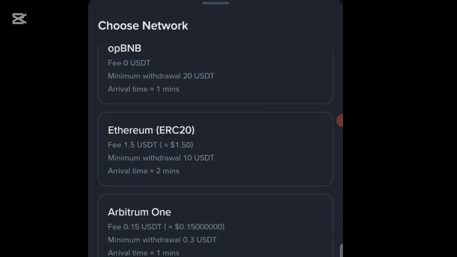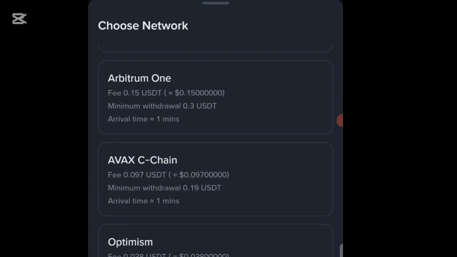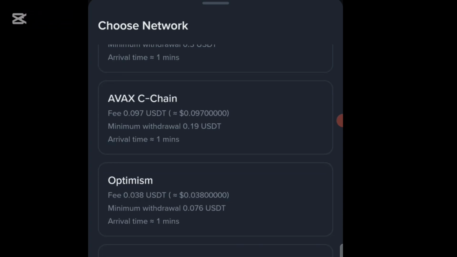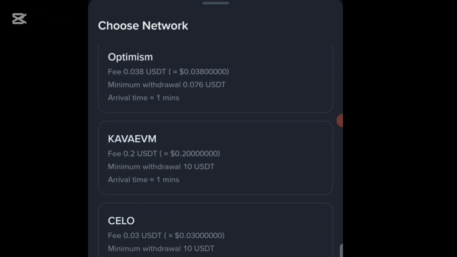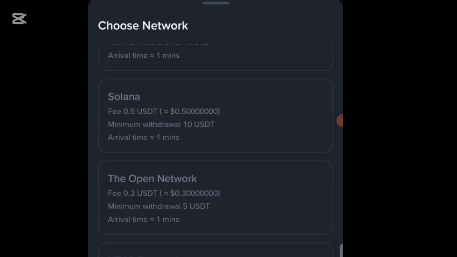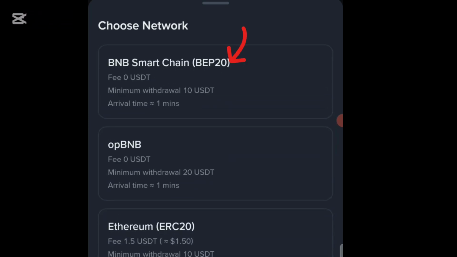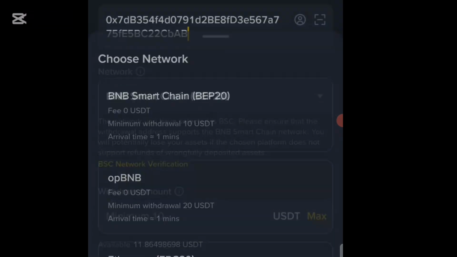Then if you are withdrawing USDT through Ethereum, you can see how much they're charging, 1.5 US dollar. You can see Arbitrum. Arbitrum is also, the fee is actually very low. Then Avalanche is actually also low. Then Optimism is actually low. But all these ones charge. The only one that is free is BNB and Binance Smart Chain. So we'll proceed with Binance Smart Chain.